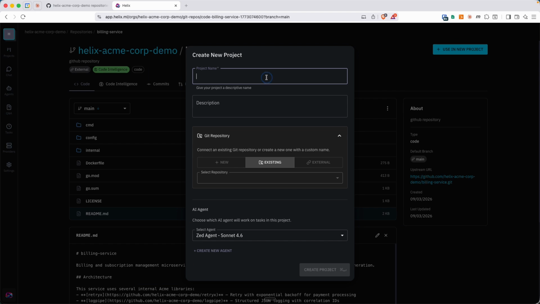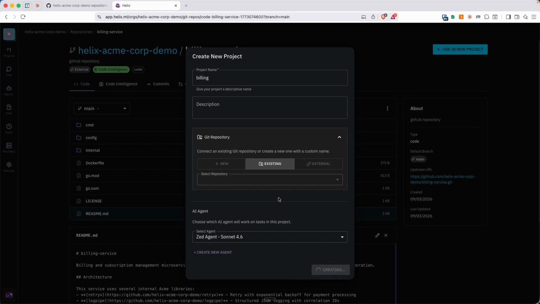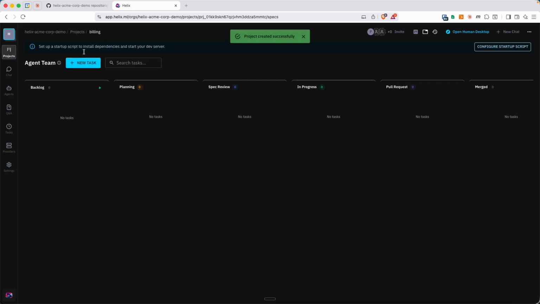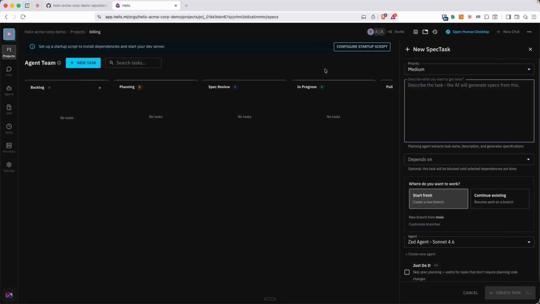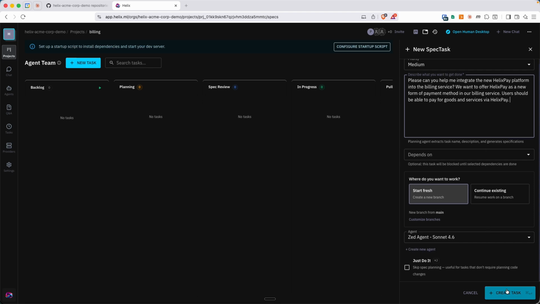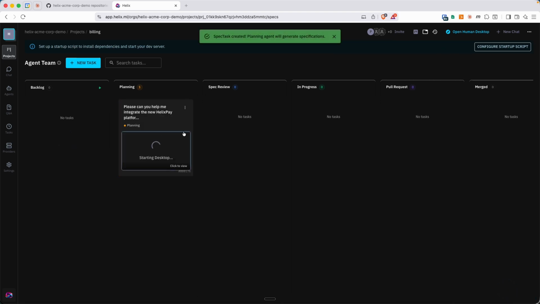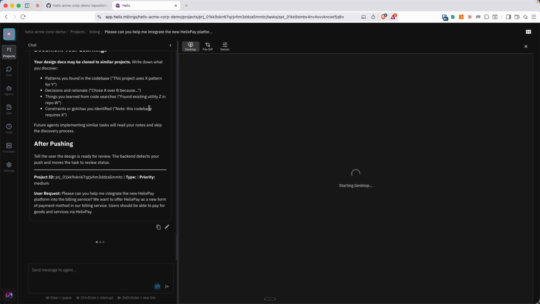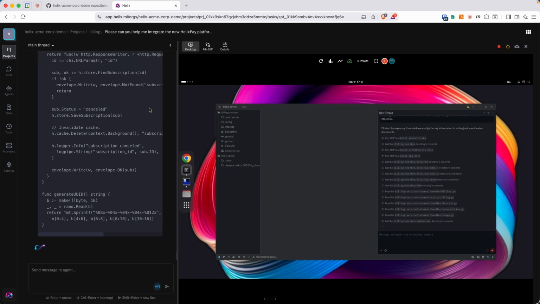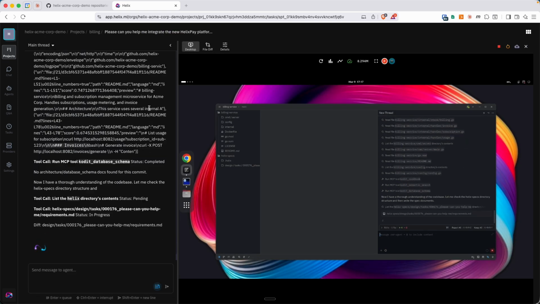So let's begin by looking at what happens when we don't use something like Helix Code Intelligence to implement this new payment provider. I'm going to create a new project and I'm going to ask my agent to implement the new payment provider for me. It's going to go ahead and start planning this task, which will take a couple of minutes.